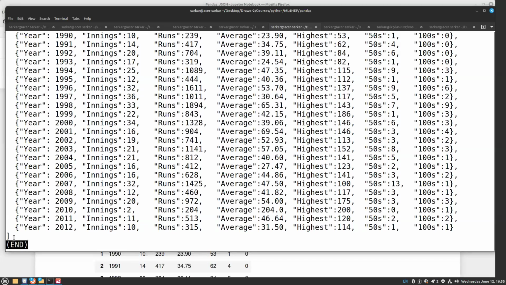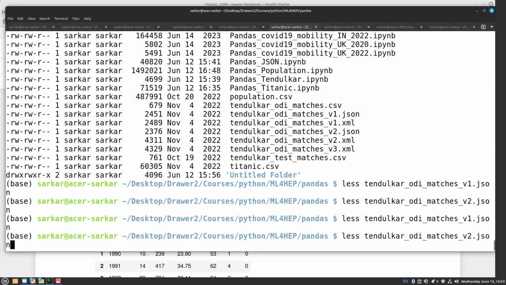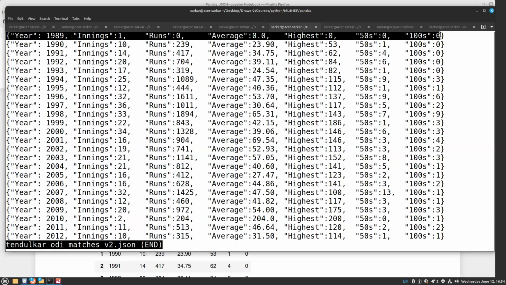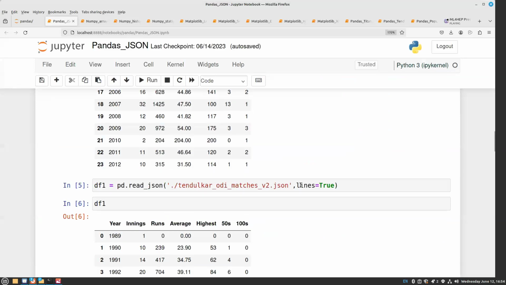So yes, sir, this is one of the JSON entries. The second one does not have the list kind of notation. All lines are independent by themselves. There is no comma, and that is why you tell Pandas that lines equals true. That means each line is a separate record by itself.